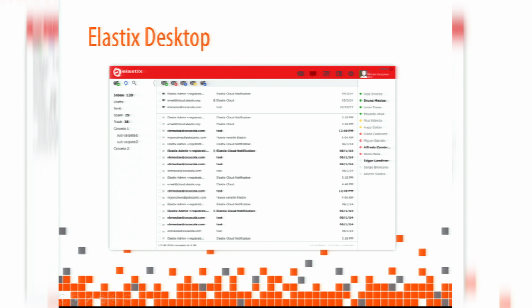Now in Elastix 3, the end user can have an interface, which becomes a differentiator with other solutions, which are still, as Elastix and previous versions were as well, focused only on the administrative side. So what's cool about it is that we finally have an integration of all the communications services for the end user as well.